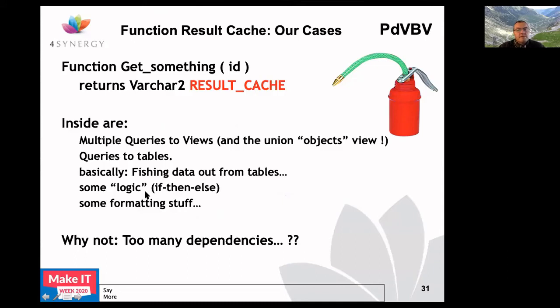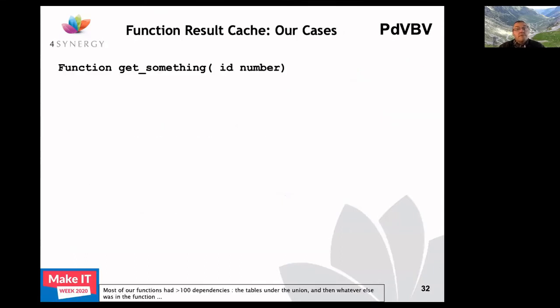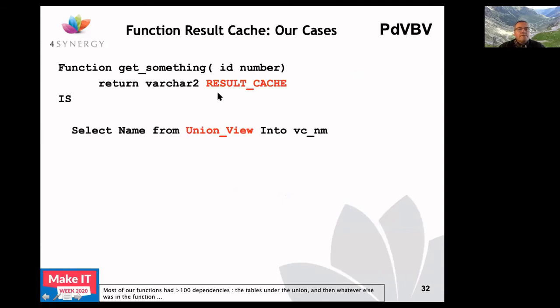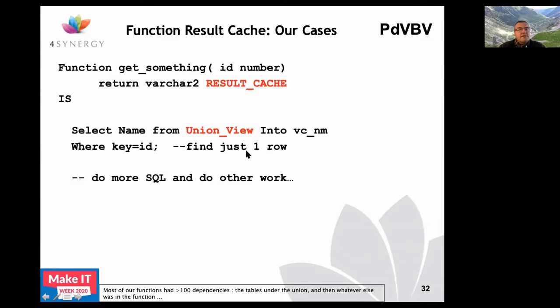A typical function would look like this, and I'll show you the dependencies. A typical function would be get something based on the ID. This is where you add the result cache keyword. The function does a select from the union view into the name, where key is key, so it picks up one row. That's ideal. ID is used as a key to the union. Do a bit of other work, maybe translate it into another language, and then return something, and that's it. Should work. Now you can already guess why it doesn't, because this union depends on 136 tables, of course.